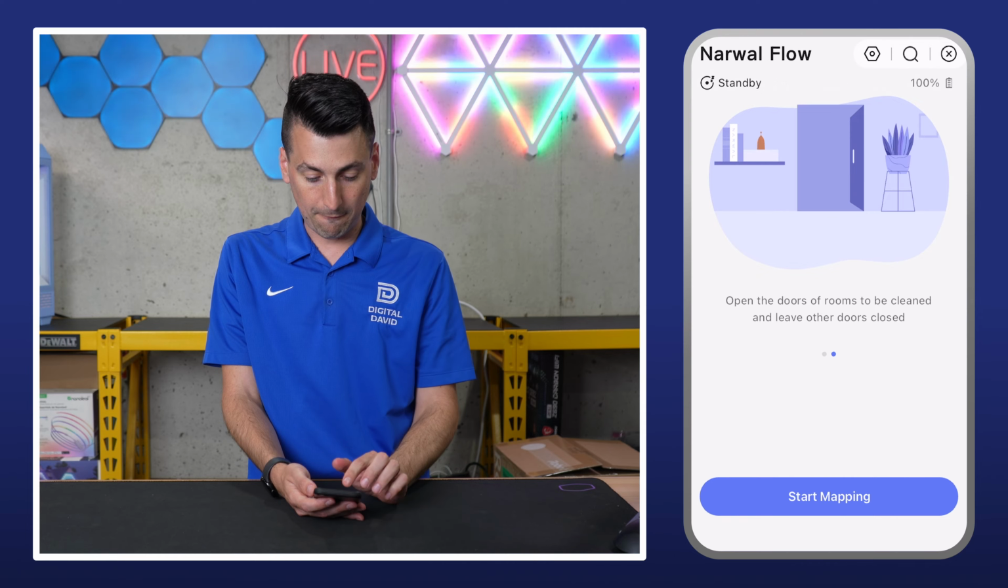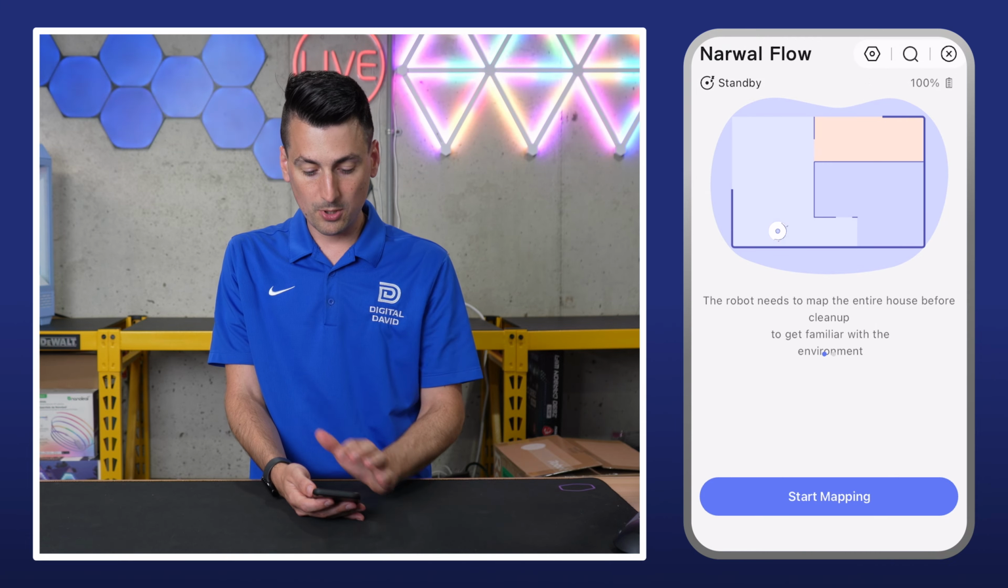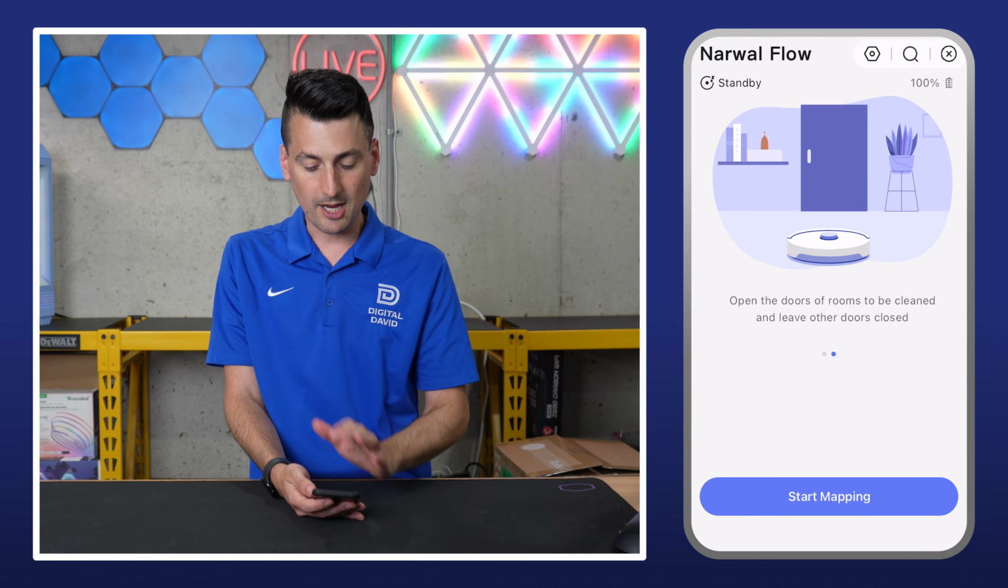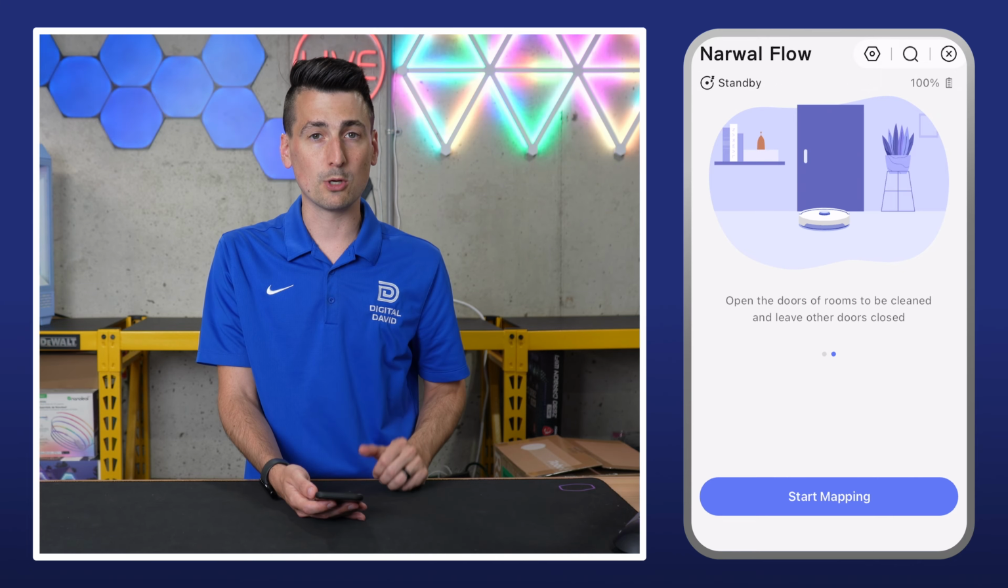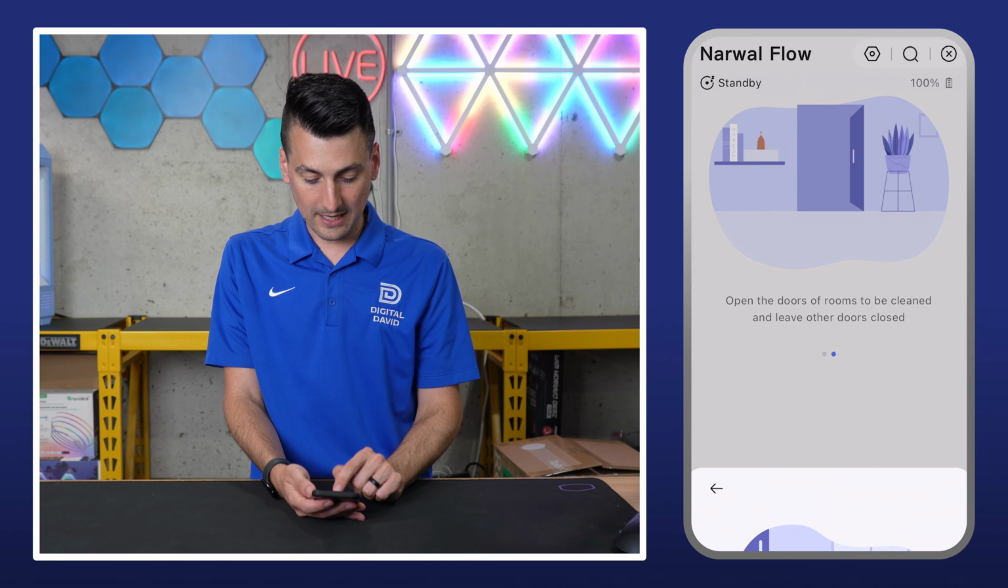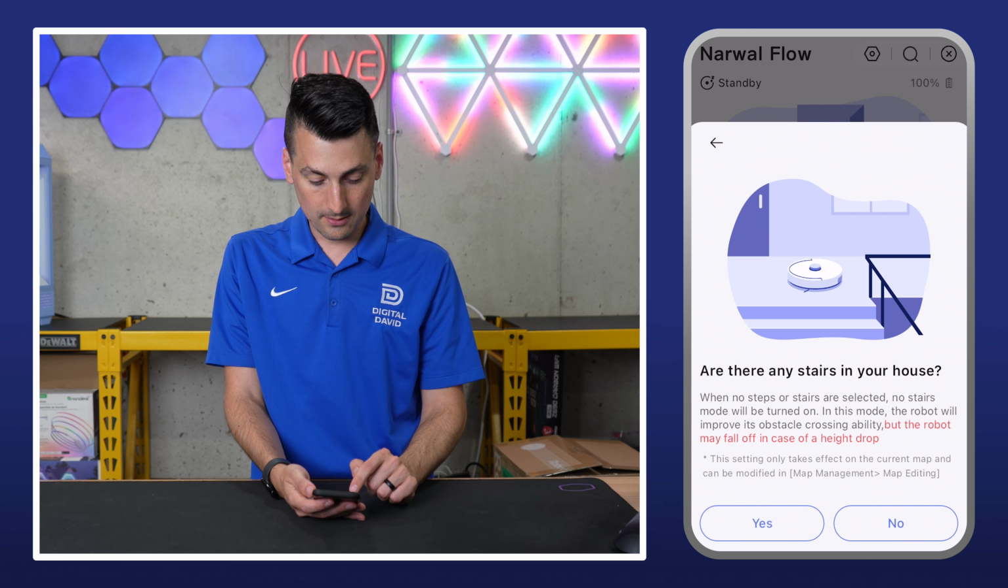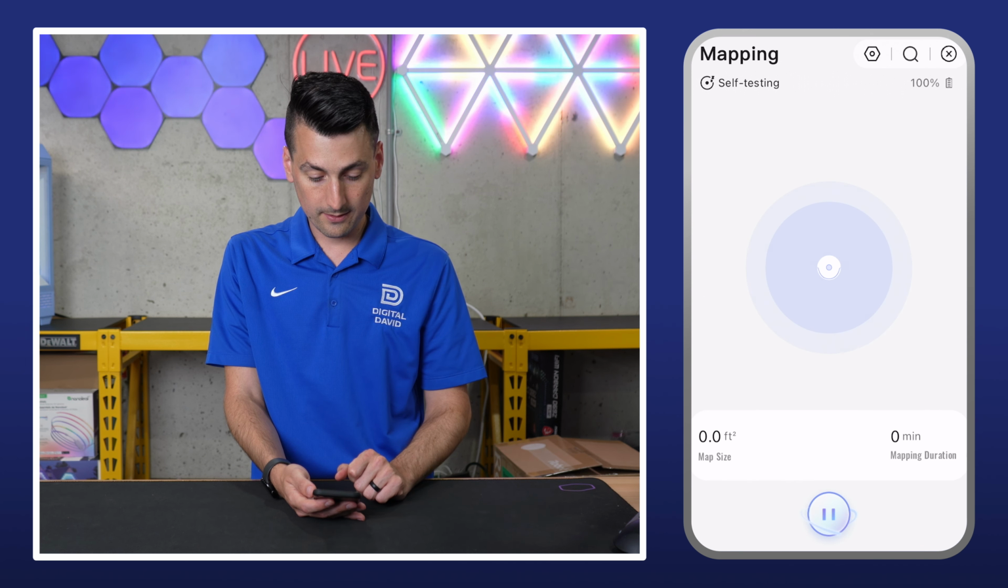So go ahead, follow the prompts right here, putting the station where it needs to be, tidying up your house, leaving the doors open that you want mapped, and the doors closed to rooms that you don't want mapped, and then select the Start Mapping option. So we got a prompt here, are there stairs in your house? You can answer that accordingly.